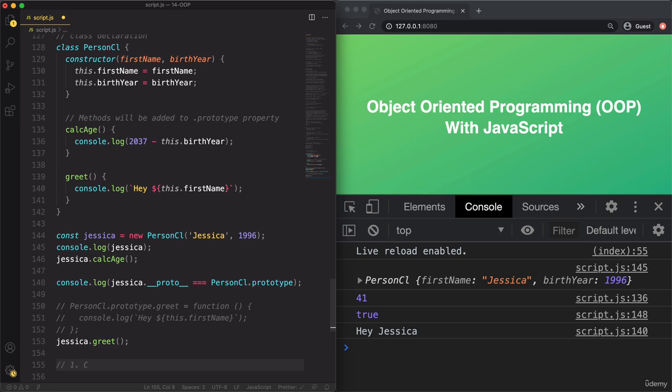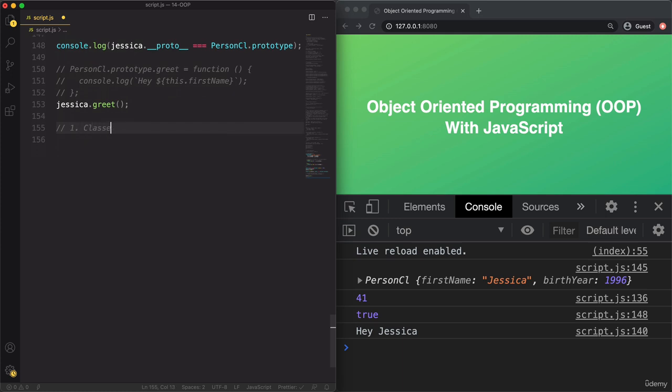So first, let's scroll a bit here. Classes are not hoisted. And so even if they are class declarations. So function declarations, remember, are hoisted, which means we can use them before they are declared in the code. But with classes, that doesn't work.